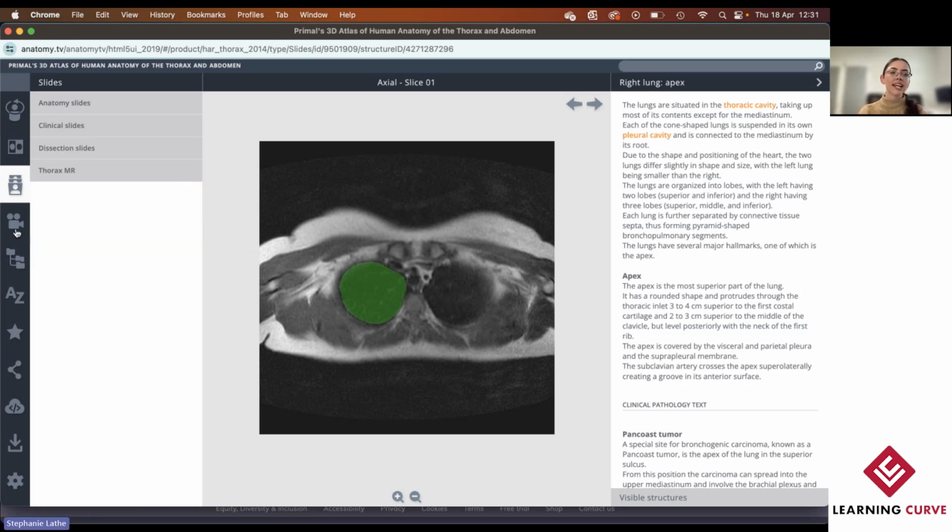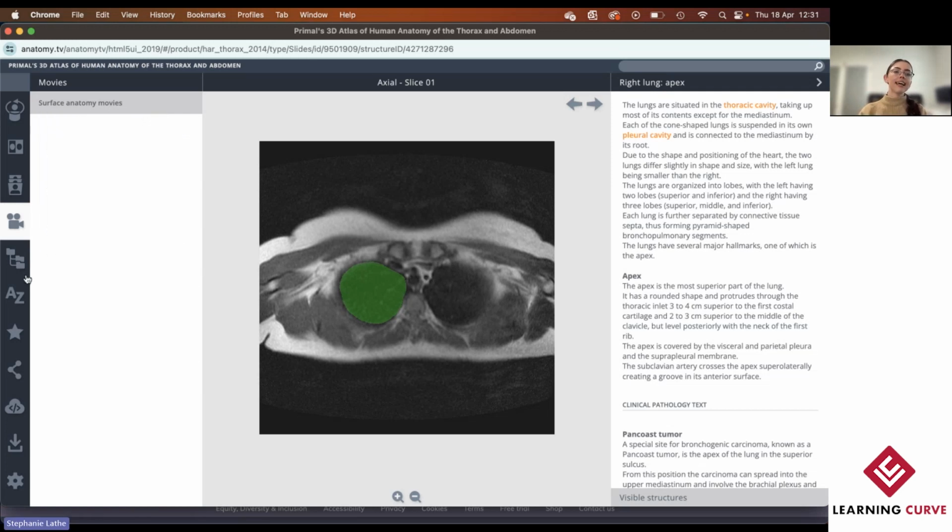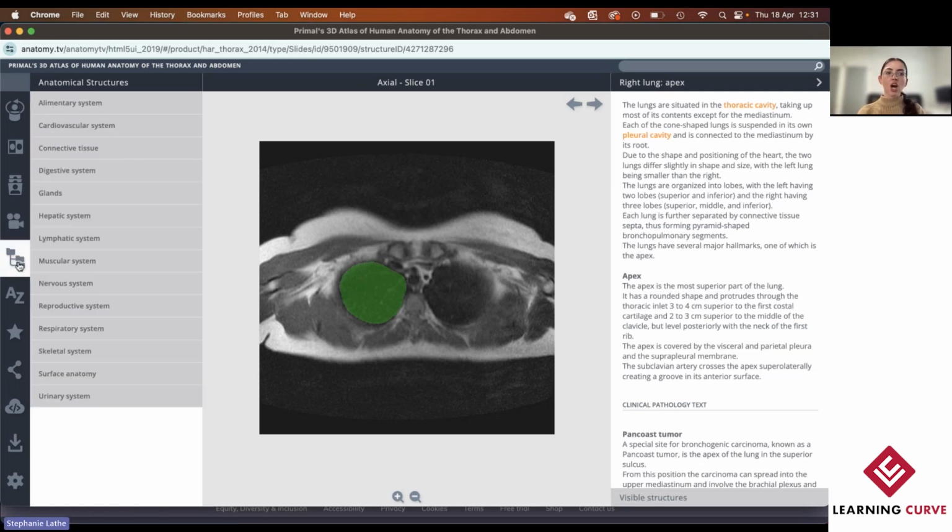Okay, the next icon in our menu are movies or videos, and here we have some videos that are going to help us understand the surface anatomy of the thorax and the trunk. Then after that, we yet again have 3D models, but this time they are organized by system.